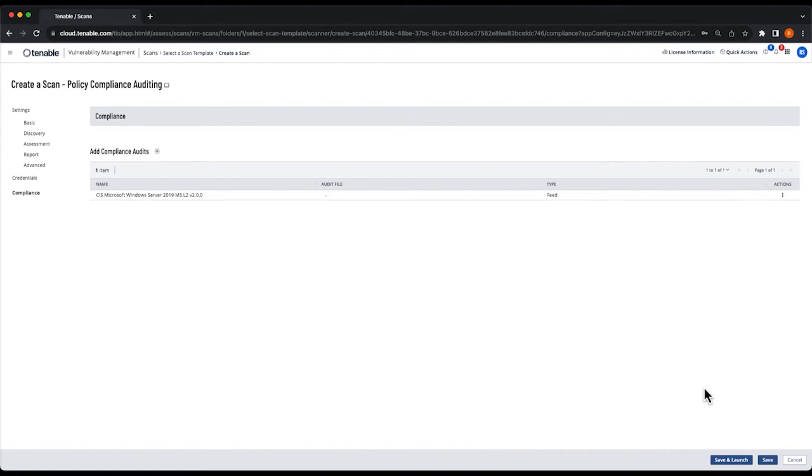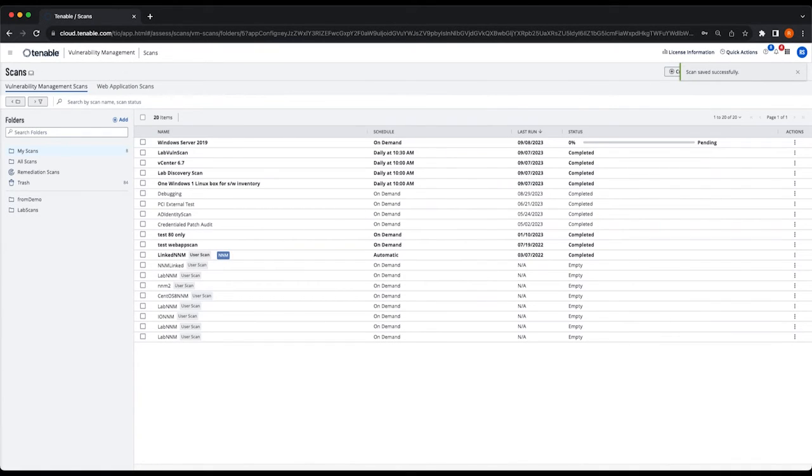After this, I can save my scan and run it later, or select Save and Launch to begin running it now. And the scan will run. I'm going to let this run, as it's going to take a little bit. And we will explore in another video how to look through the policy compliance audit results.